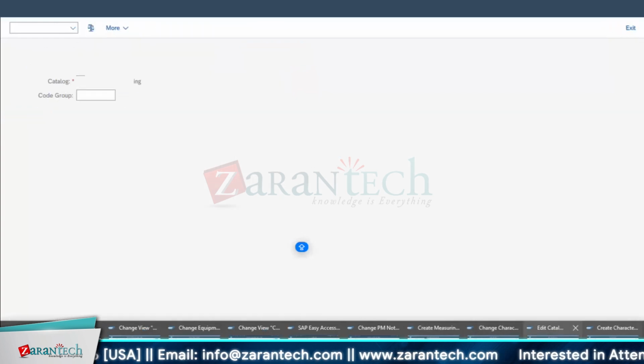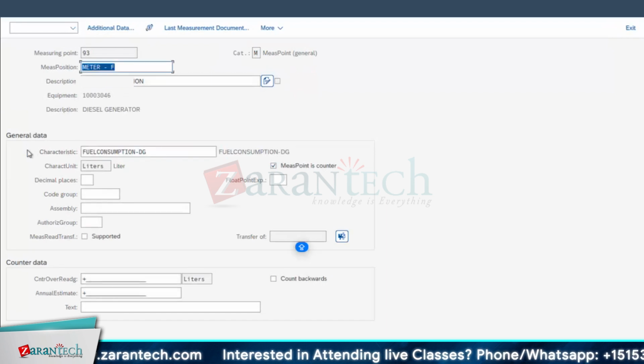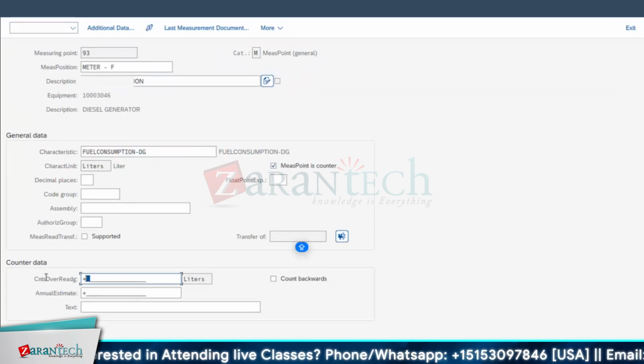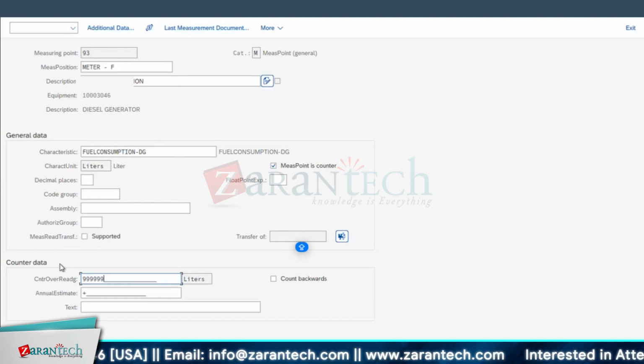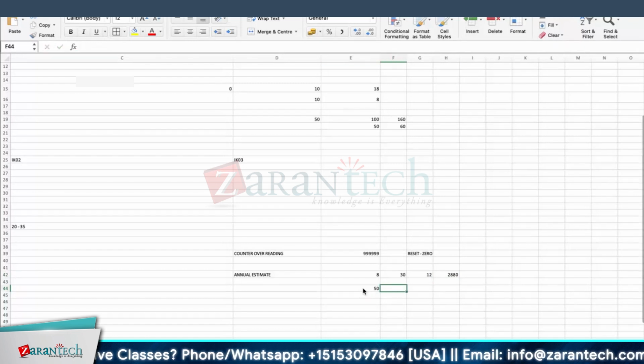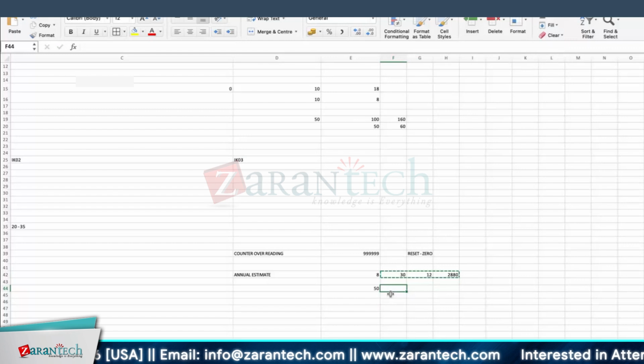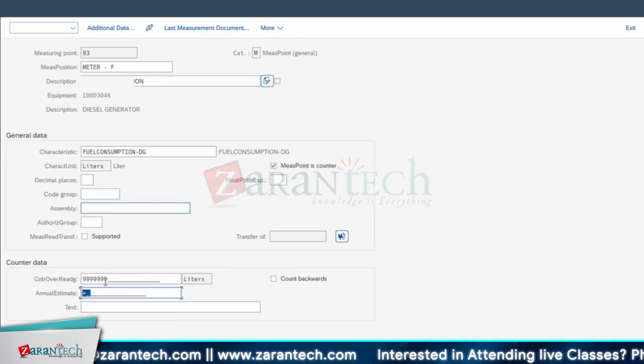So where we were, yeah, characteristics. Go for this characteristics. Yeah, what is your counter overreading? Again, like what is the maximum reading the meter can show? Okay, that one. So here again we require a calculation. So let me go for this example. Say 50 liters per day. Then I'll give this. So 18,000. So let me go and mention this 18,000 over here.